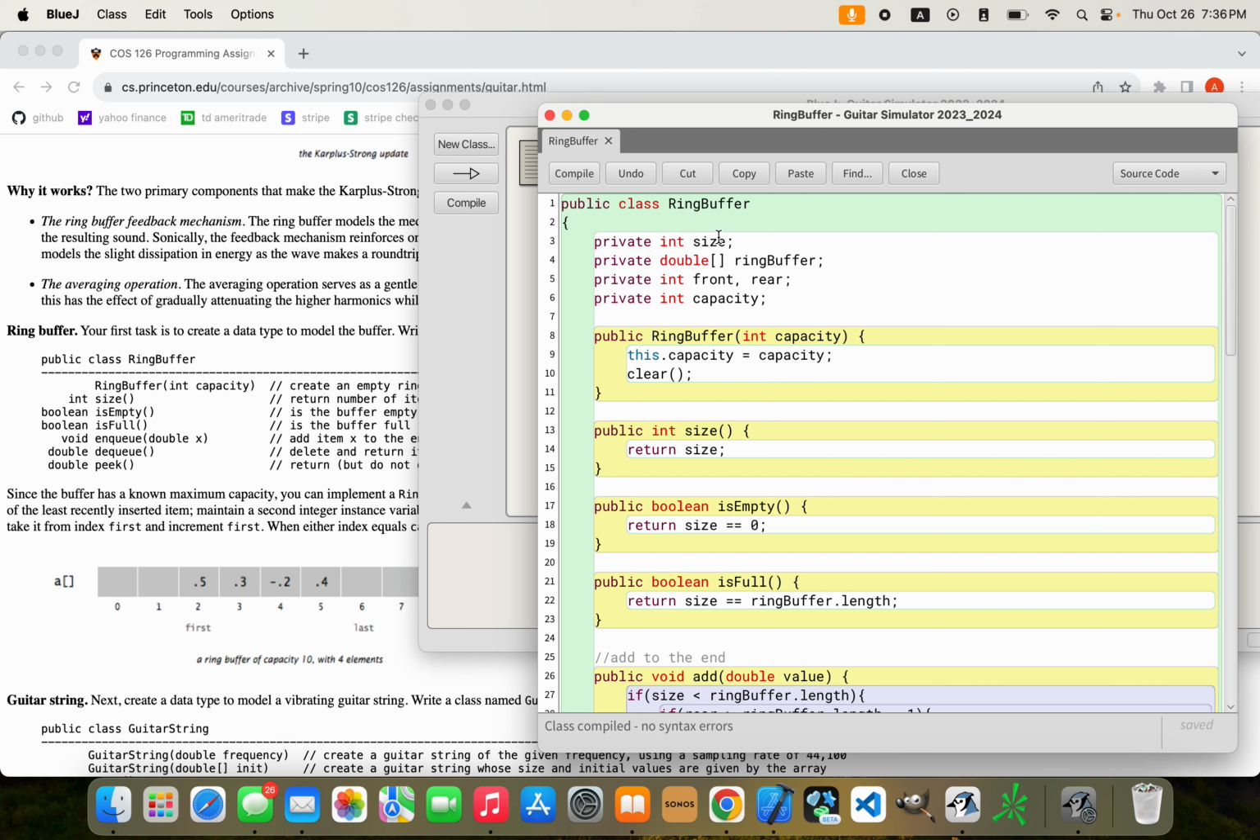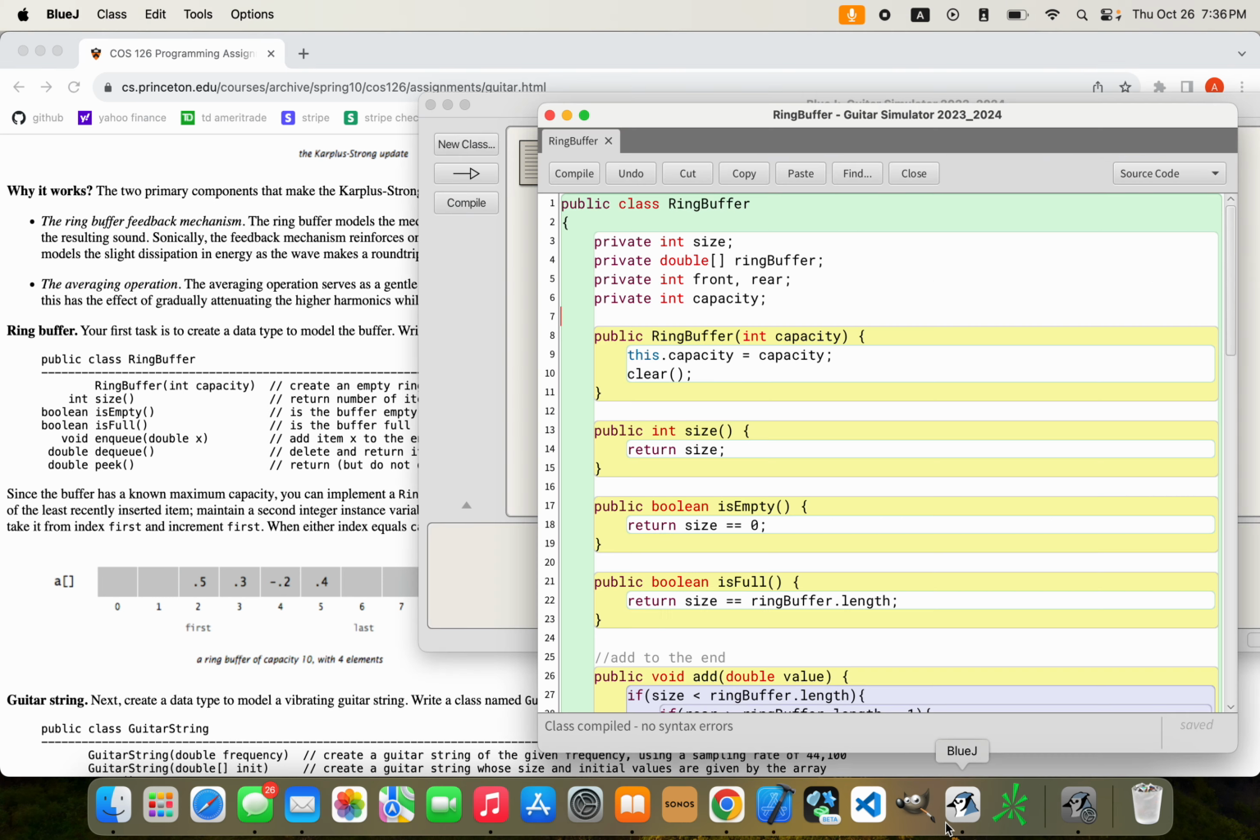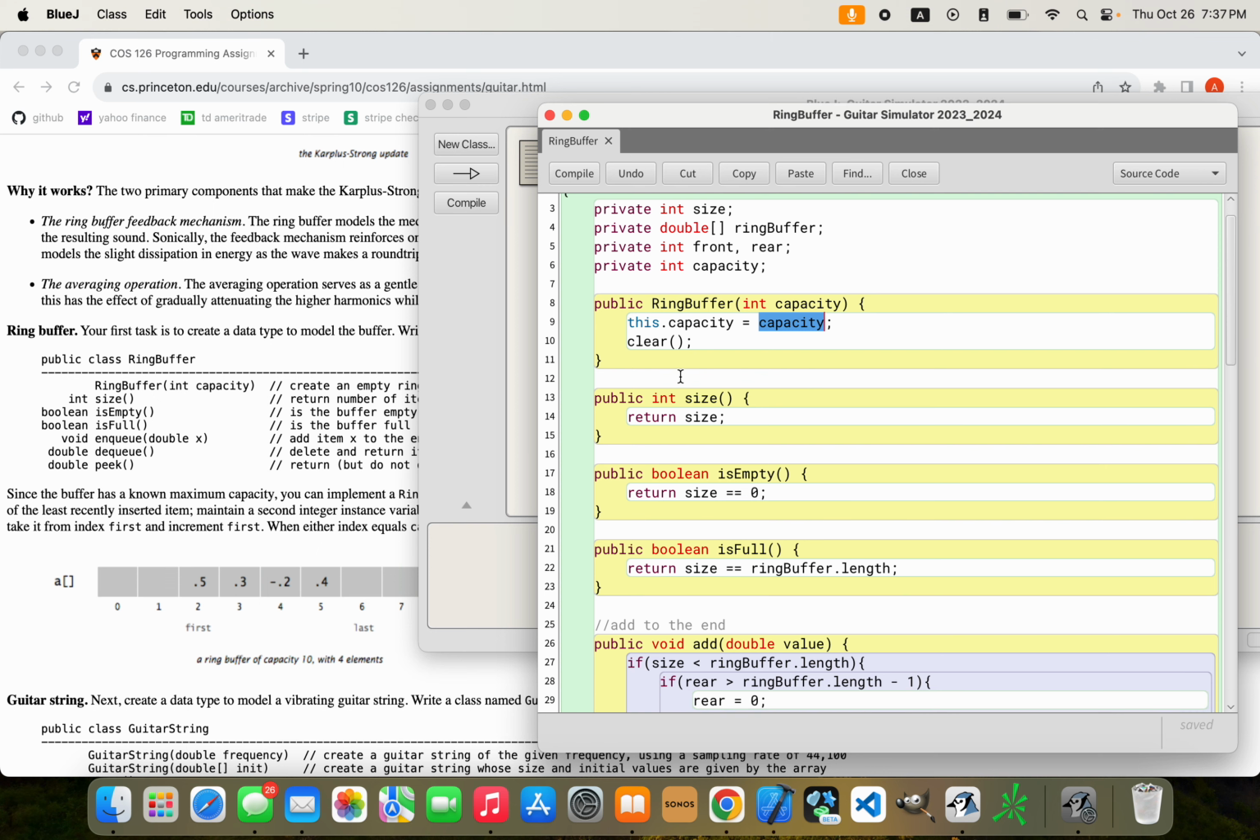So you can see we are tracking the size, the front and the rear, the capacity as well. And then it said to create a double array of that length, the capacity, which was passed in through the ring buffer constructor. So we have a double array of ring buffer, and it is passed in with the capacity, and this.capacity, so our capacity right here is equal to this capacity. We just clear the ring buffer.